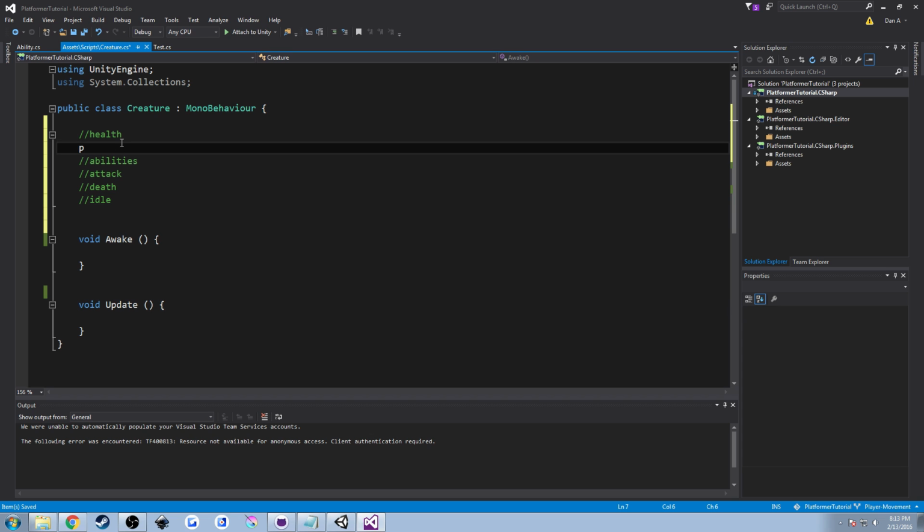So health is going to be pretty simple. It's going to be a private int. We're going to call it health. Just going to be an integer. The value of it doesn't matter at this point. We can adjust it when we start testing out how it feels to go through the levels and progress.